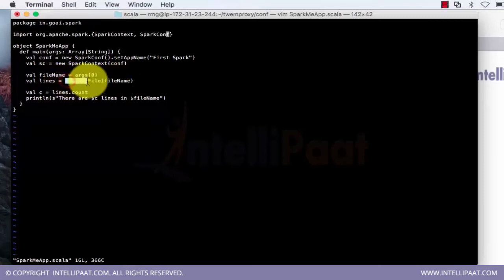We know that sc.textFile is a way to create an RDD from an external data source. The external data source for us is the file in which the data is available. So all I'm saying is load this text file and create an RDD called lines. What I'm doing next is val c equal to lines.count. Count is an action command. It will give you the number of lines in the RDD. After that, you do a println that there are this number of lines in this particular file. That is what you are printing over here.